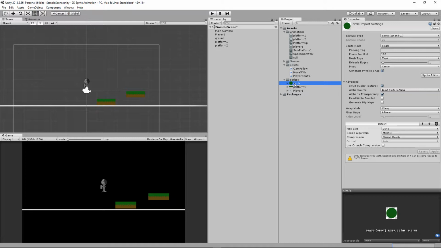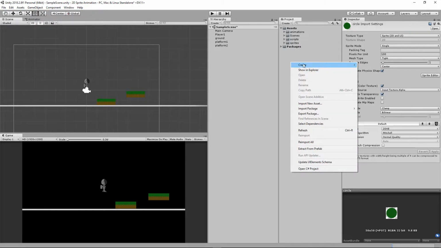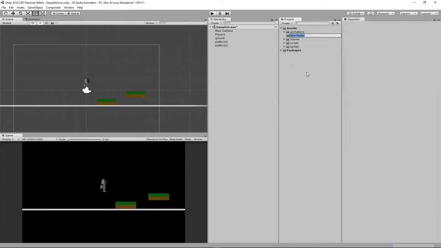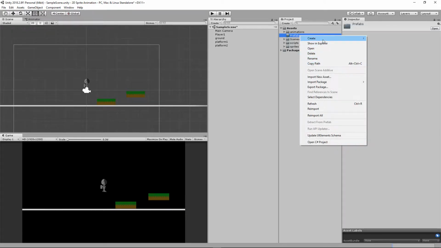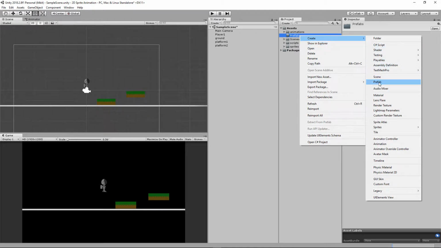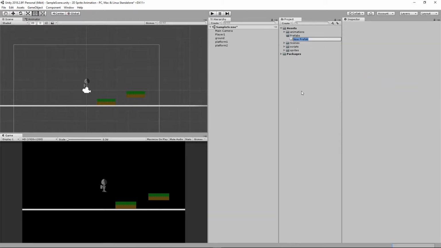Now in order to use this in my game, to instantiate it, I need to make a thing called a prefab. So I'm going to make a folder called prefabs. Okay, and then inside this I'm going to create a prefab. Now a prefab itself is just a folder, so we'll call this bullet.